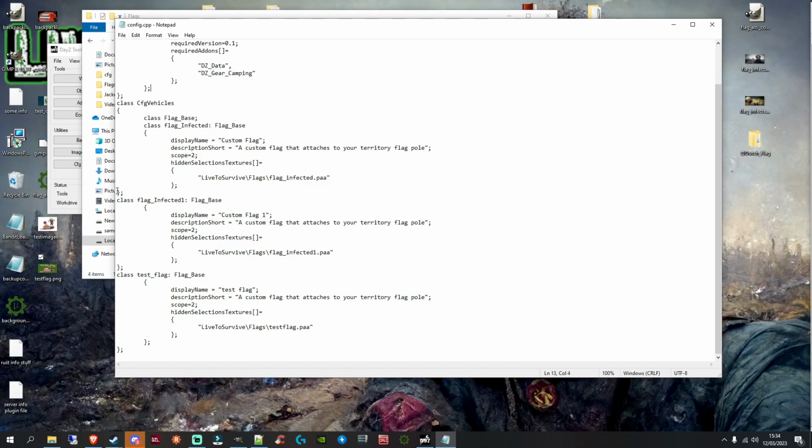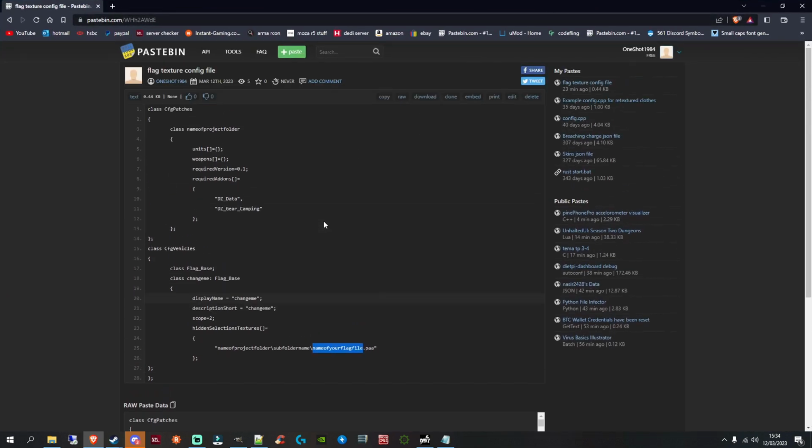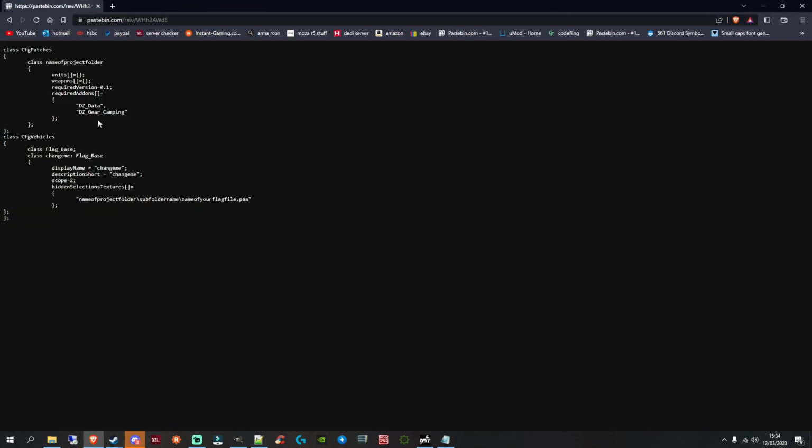The file that I'll give you will be like this. It will just have one config. If you want to add a second config, if you want to design a second flag texture, all you're going to need to copy is from this bit here where it says class change me flag base, copy that down until that bottom bracket there with the semicolon. Copy that, and then underneath that, paste it.